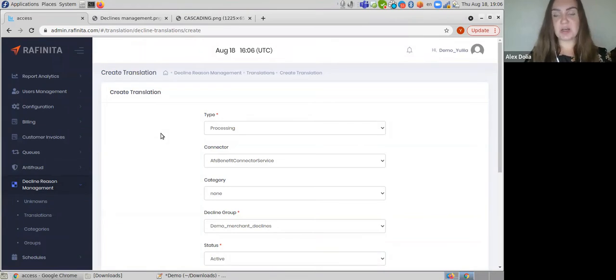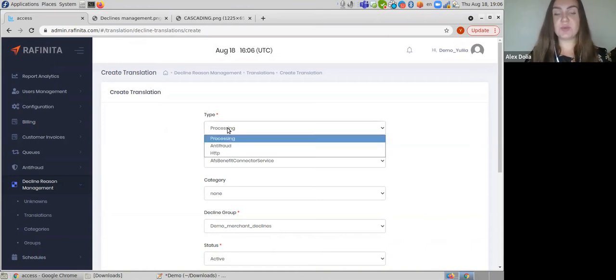Here we see some parameters that should be chosen. First of all, it's type. There are three types that you can cascade: processing, anti-fraud, and HTTP. Processing means that it's declined from the bank and some settings should be done on their side. Technically, your transaction worked in the correct way, but some declines happened on the connector side. It may be do not honor, it might be exceeding of some bank limits from their rules. So whatever is declined directly by the bank, it's a processing decline.